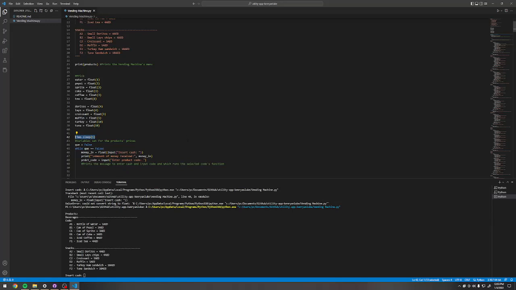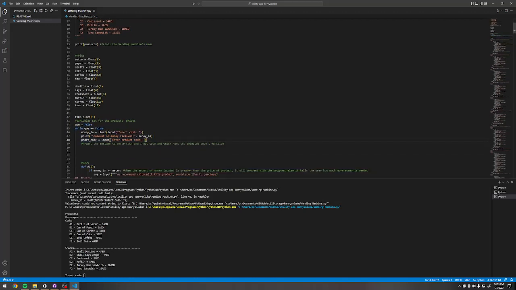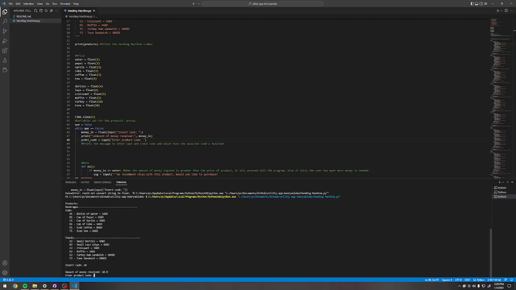It just gave us a delay of 1 second, and that adds a quality of life effect in the vending machine code. Now we go into this program, but I will explain the while loop in a bit. After we get past this, we will input our money. So I'll put 10.